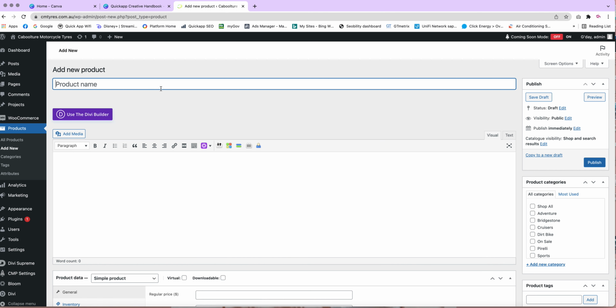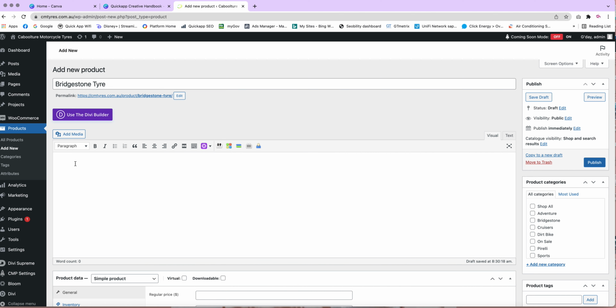First thing you're going to do is add your product name. So we'll put this in as a Bridgestone tire. In this section here is where you put your description of the product. If you have a spec sheet or anything like that, it's in a PDF, you can copy and paste it all in here. I think the more information that you have on most of your products, the better it is. So we will just put in here that this is a description of the tire, just so that you can see where that will come through on the front end.